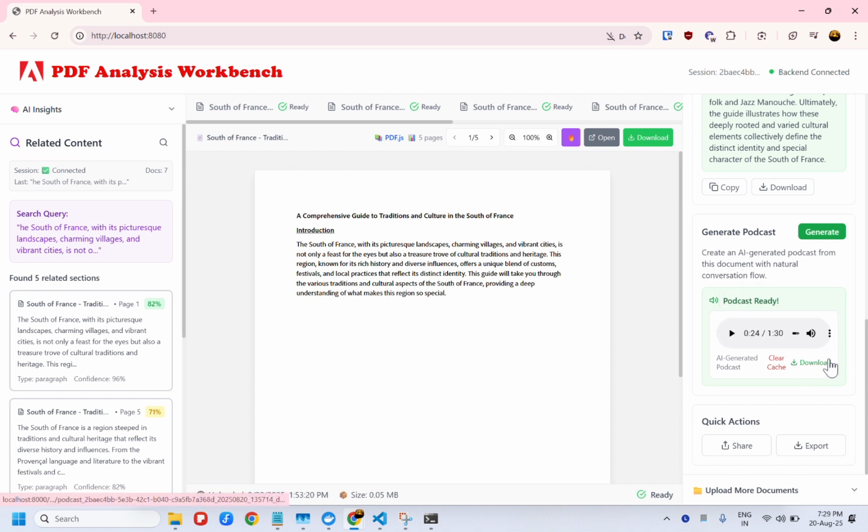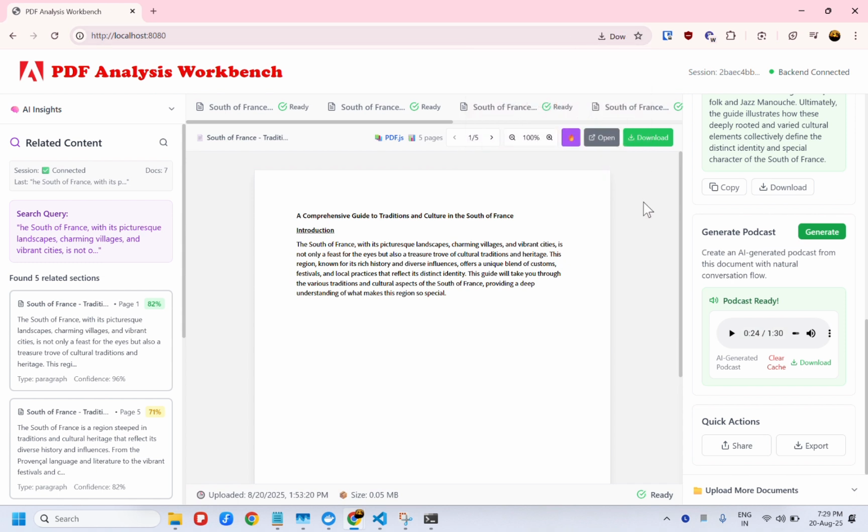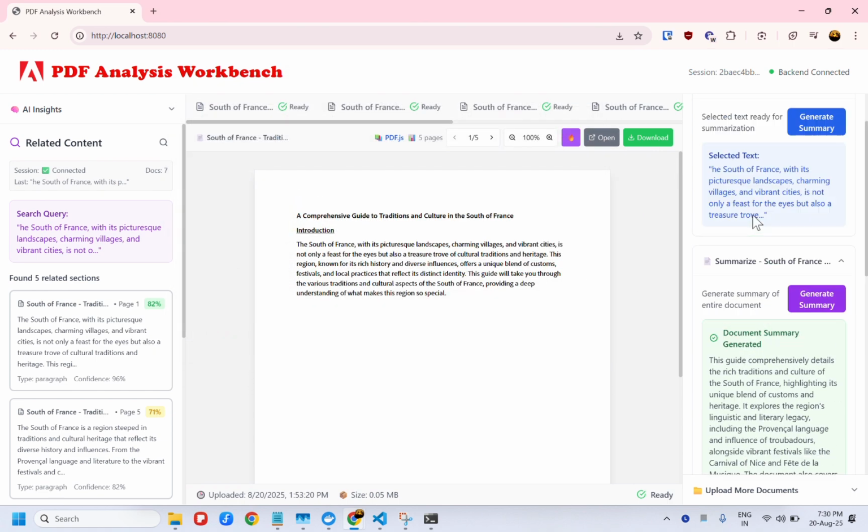And we can also download it. Okay, the download was blocked by Chrome. Please allow it. Okay, so you can download it also. Pretty easy, MP3 format you can download.